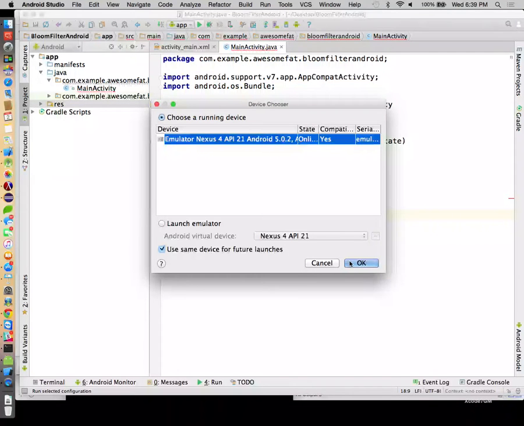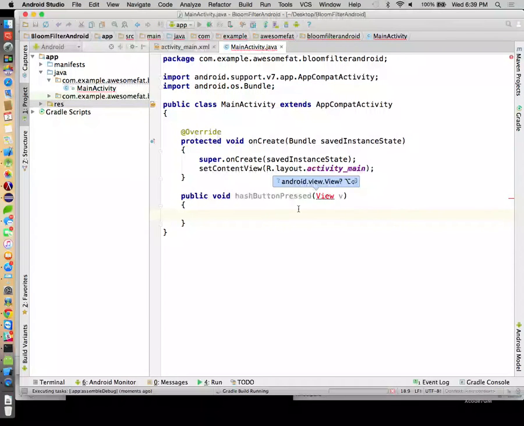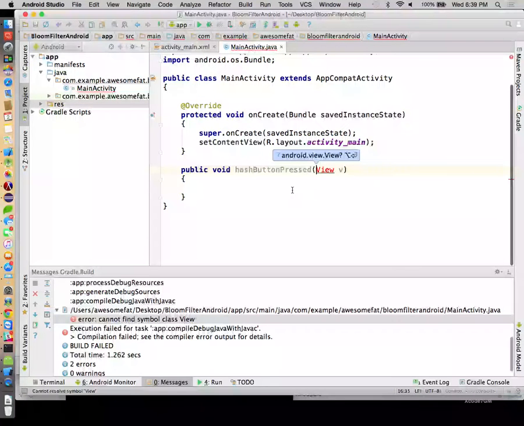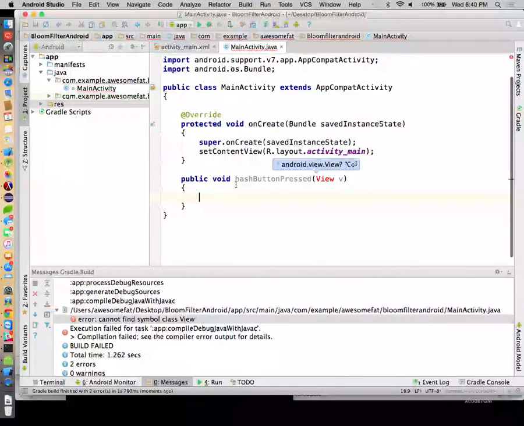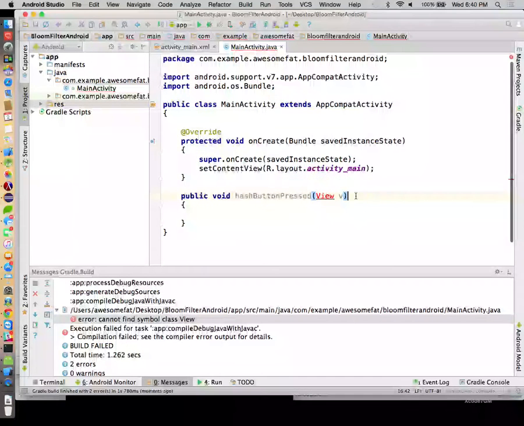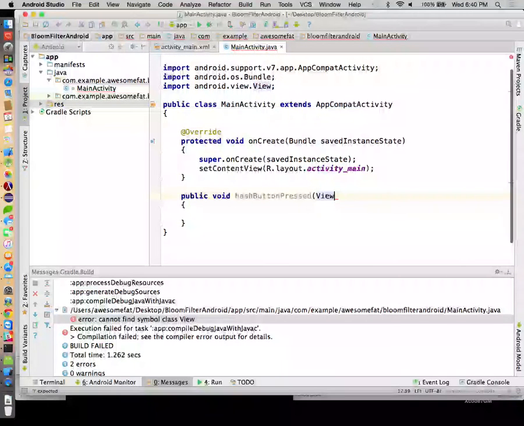Will it fix it for me? Or is it going to continue to scream? Yep, cannot find symbol class. That's just dumb. Did I type it too fast maybe? So view, Android view like that?